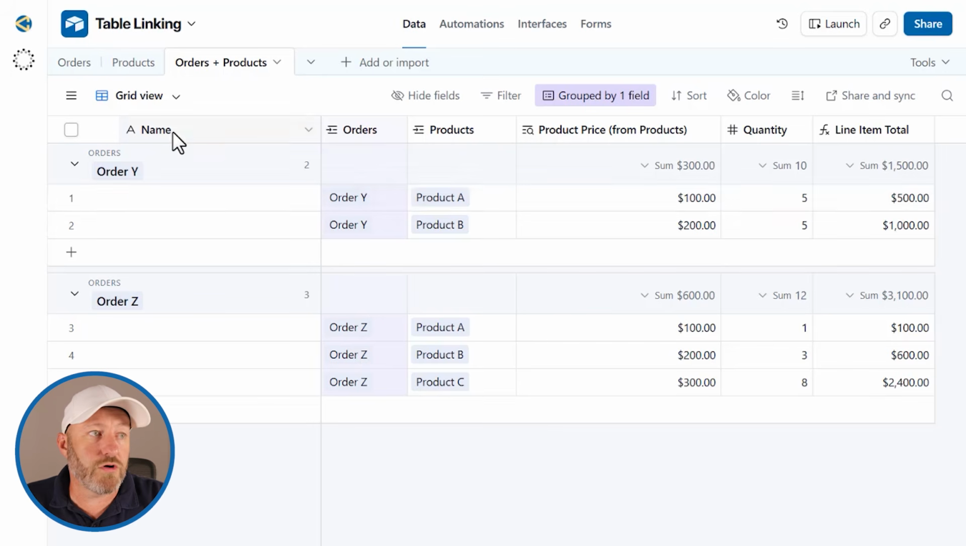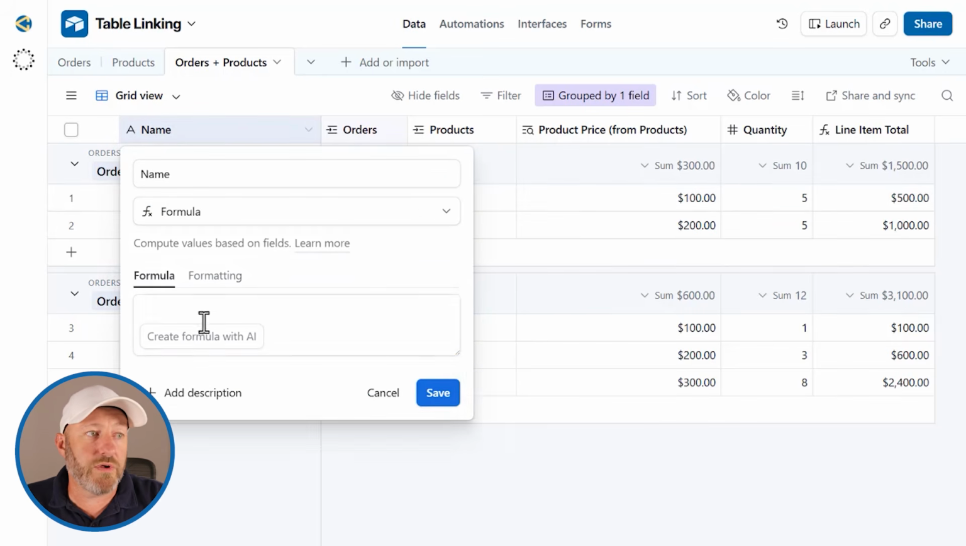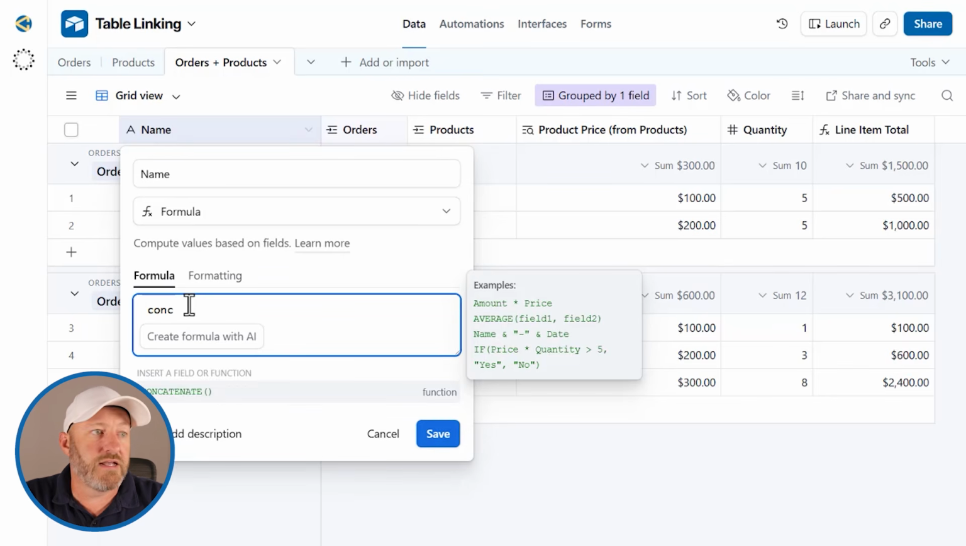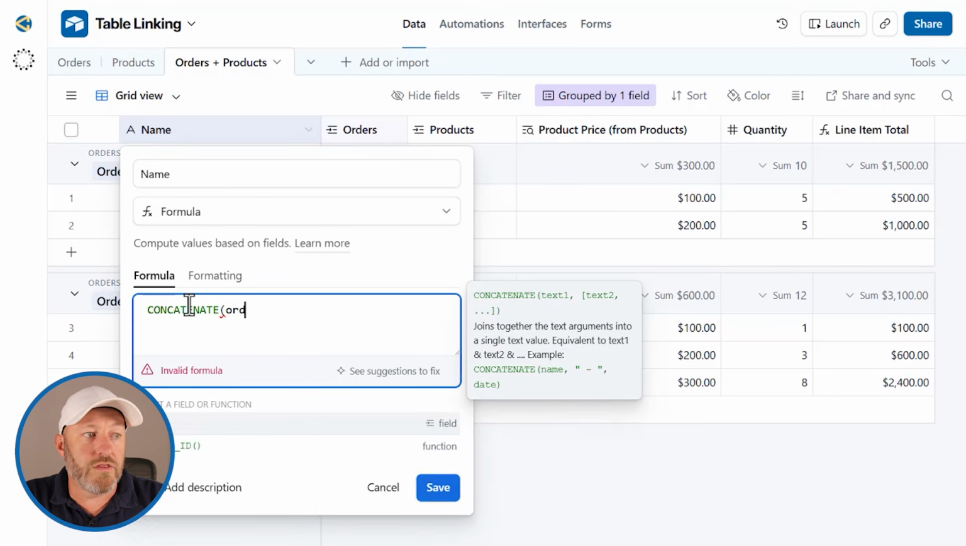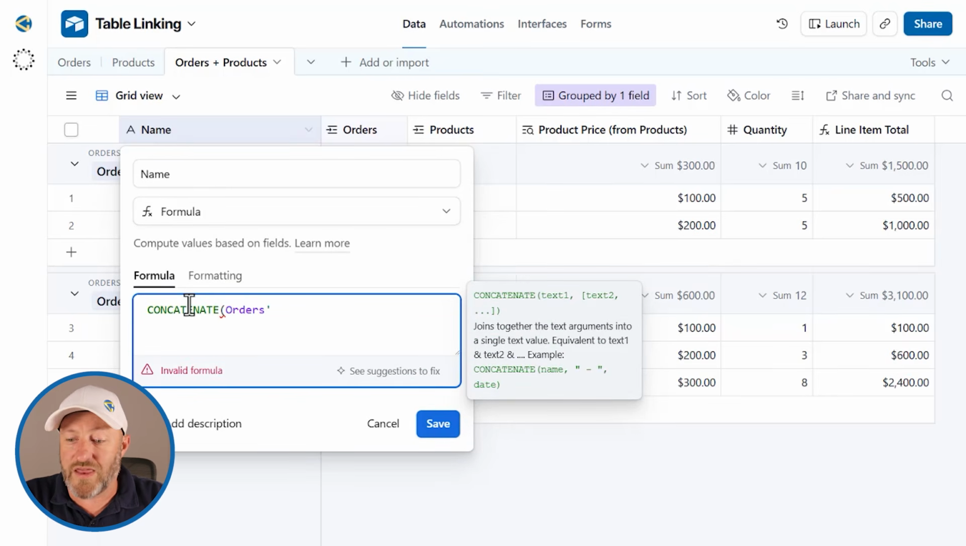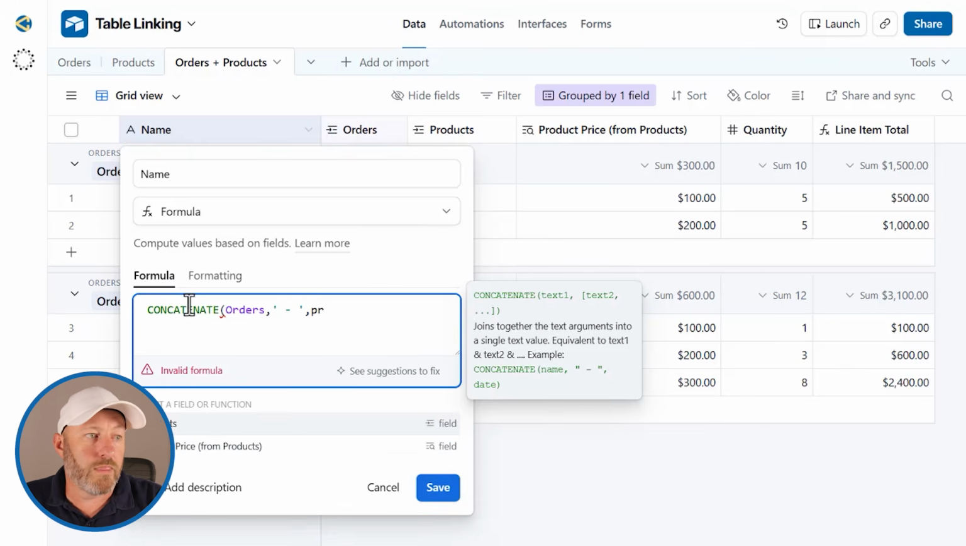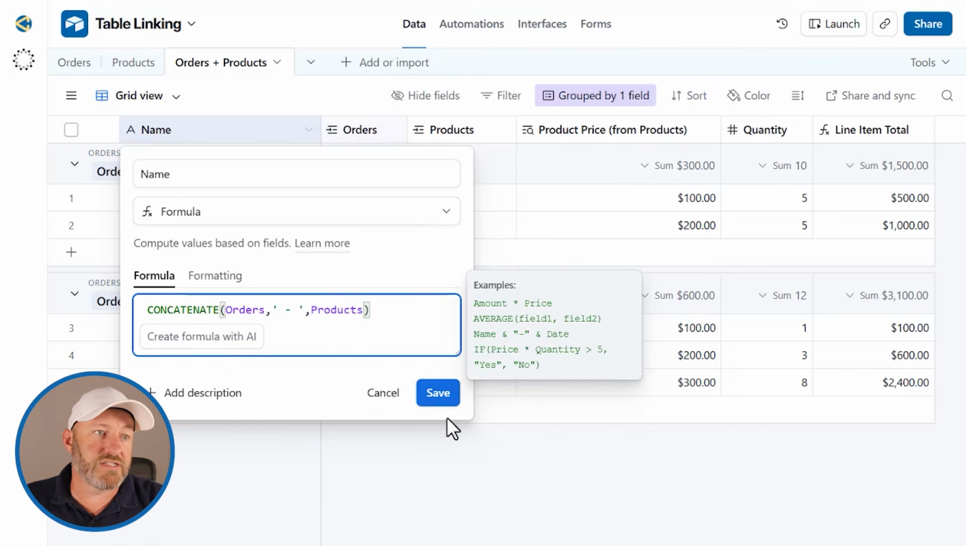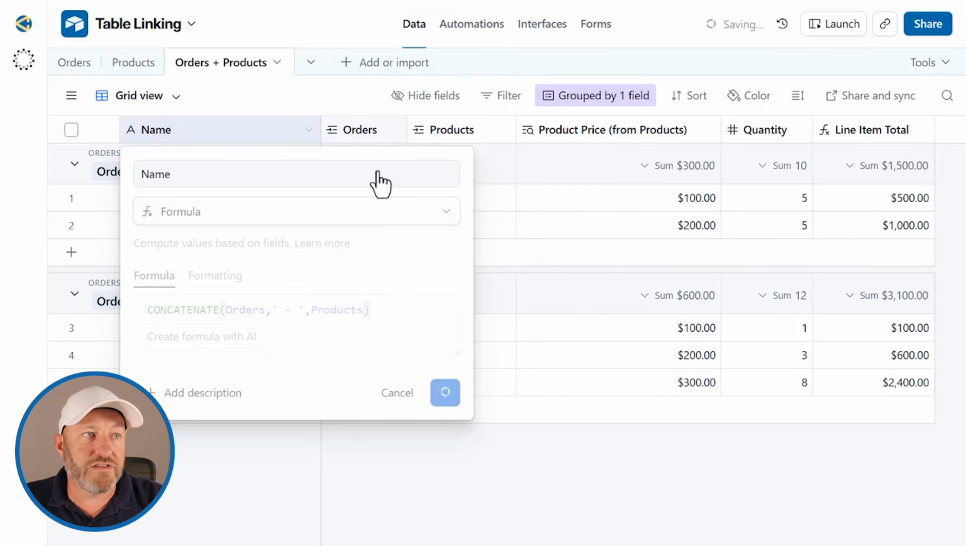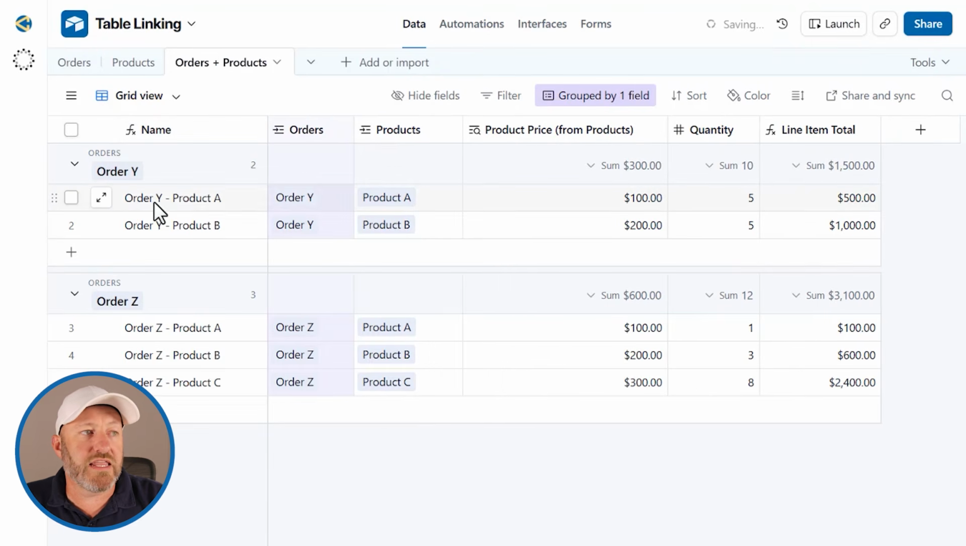So in order to do this, spin up a quick formula, run a concatenate, and simply combine the order's name, and then I like to do a little comma dash here, and then bring in the products. Close out your parentheses, save it up, and this name, for the most part is cosmetic, but it gives us the ability to see what that unique combination is, and it's just a combination of the order and product in our example.